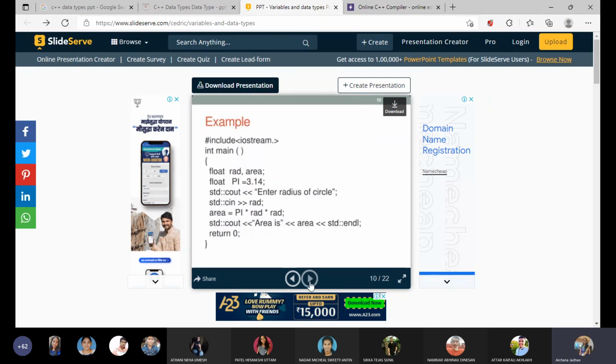So this is the example for your float program. Here float radius and area is being declared, and the pi value is also declared in float. You are asking the user to enter the radius of the circle. You are taking that value in radius, and then you are calculating the area of the circle. Pi into r square, that is radius square, will give you the area of the circle, and then you are returning 0.